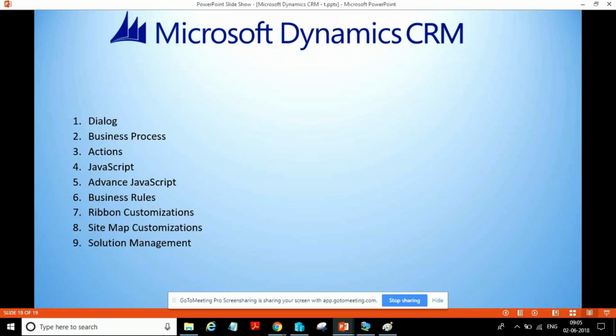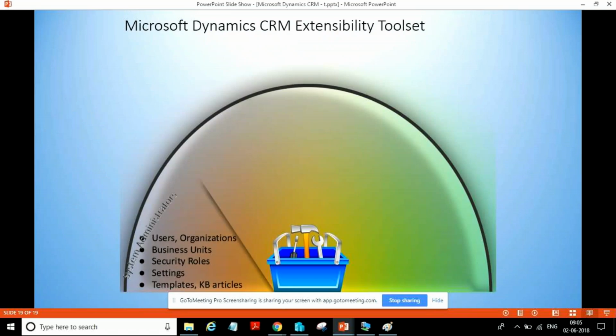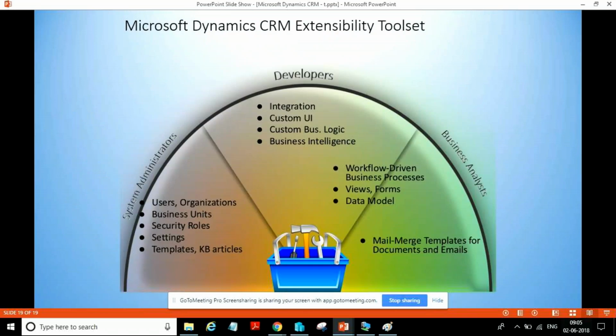Then next we have dialogues, business process, actions, JavaScript, advanced JavaScript, business rules, ribbon customizations, sitemap customizations, and the last one is solution management. That is, how do we do a deployment? When you are in development, how it goes to testing, UAT, and from UAT, how it goes to production. These are the topics that we are going to cover during the training.